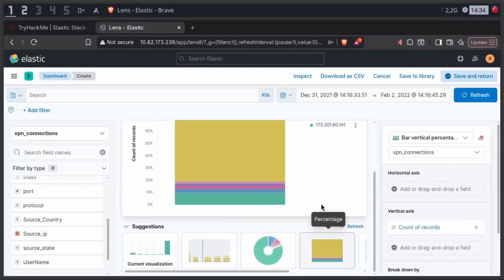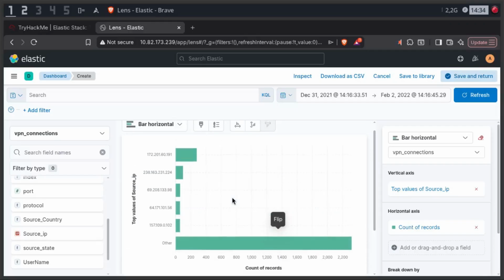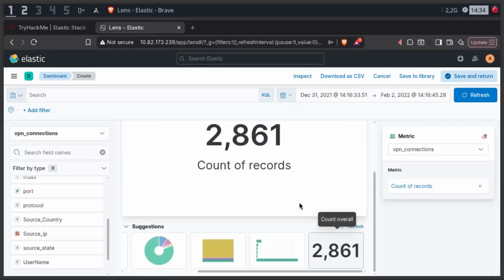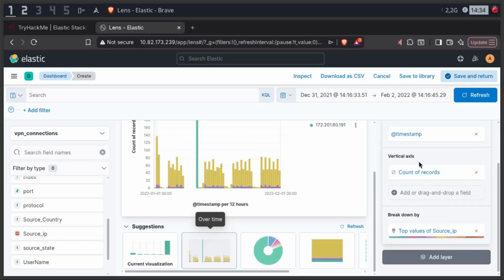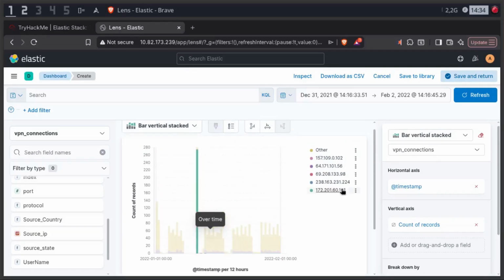This, no, it's not gonna work. And this looks ugly. This I could also go with. And this just basically does nothing. So I'll do this, I think. Oh, you can also add things here, can you? Vertical axis, add or drag and drop a field. So yeah, this one has timestamps as well.